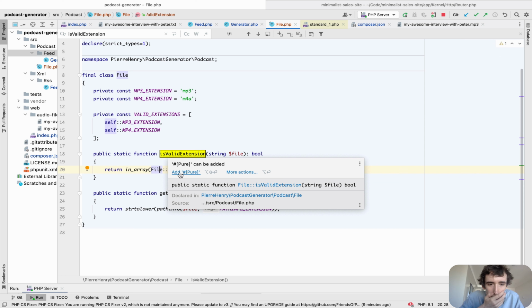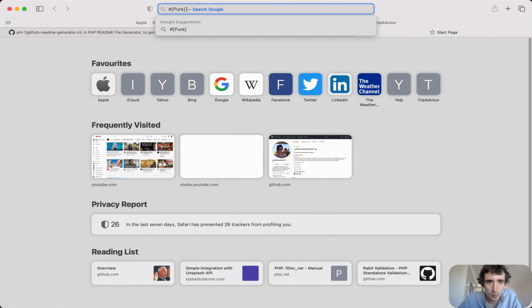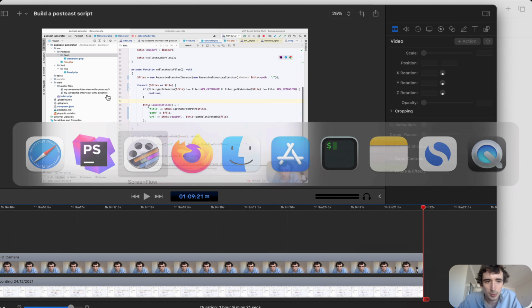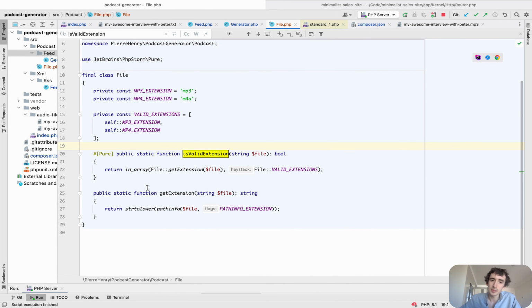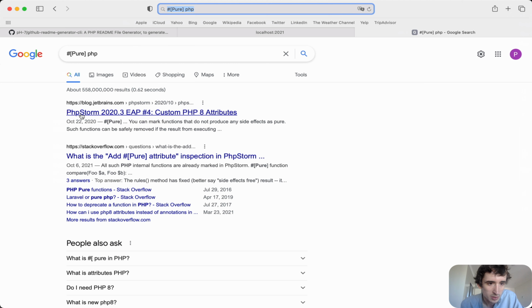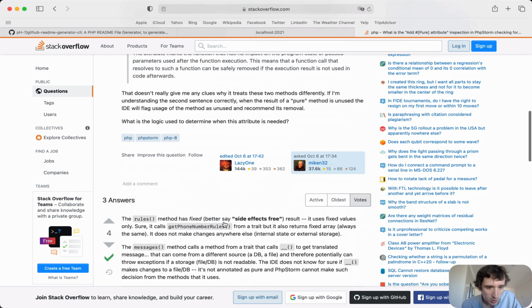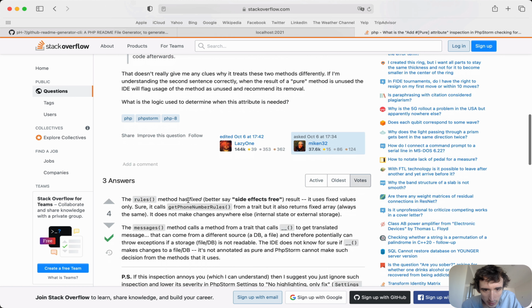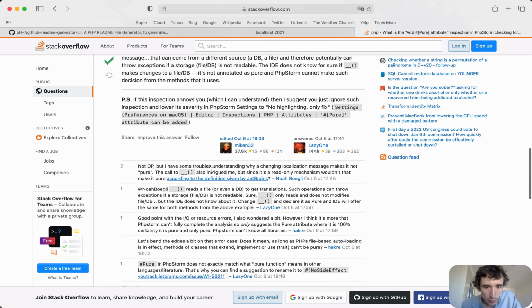Oh, with PHP 8 probably, because for the pure function you can add some annotation. Let's have a look. Pure PHP. That's why it's not because there were some spelling issues. There was no typo in the name. It's just because they were suggesting the pure attribute. What is add pure in expression? So the rule method has been fit. Better say side effect free result. Oh yeah, so it's a pure function.